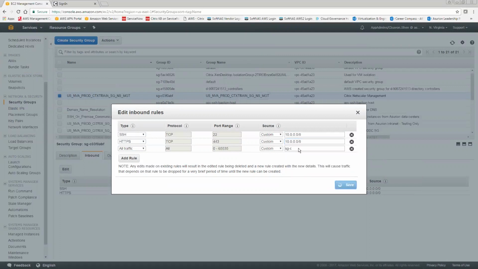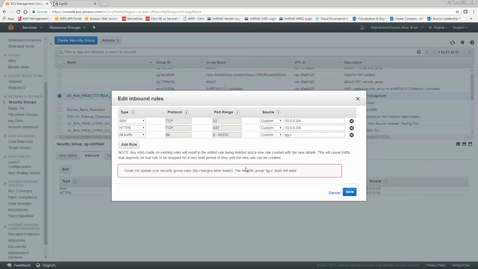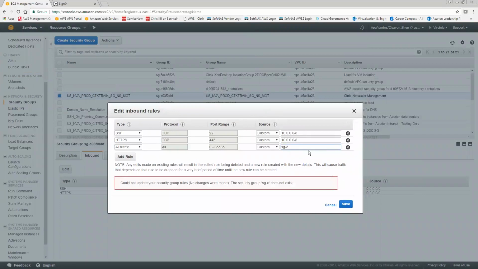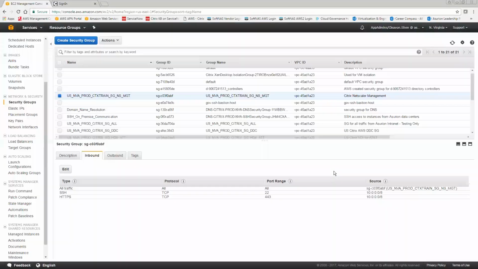Okay, save. Cannot update. Oops, since I'll click on here and type the group ID. For some reason, it does not want to autocomplete for me. But anyway, normally it does. I'm not sure why it's not working today. But anyway, so that's the rules that you want for the management.